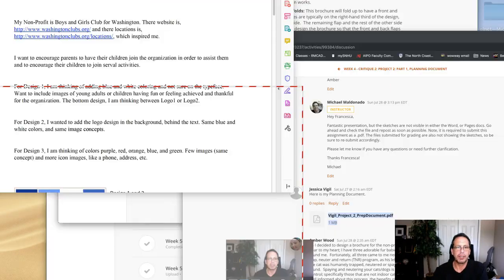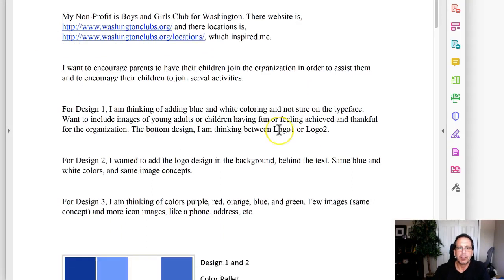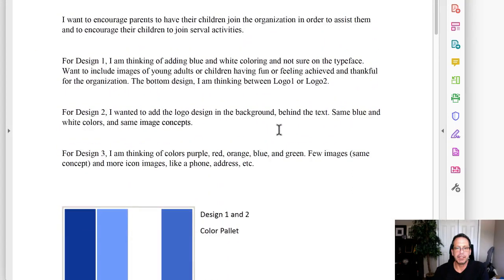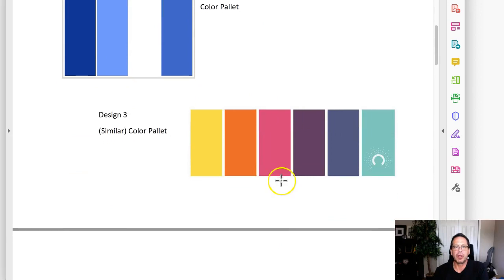I've got your work up right here, so let's go ahead and jump in. Good introduction. Good job describing your intent as a designer. Excellent job including some color considerations.